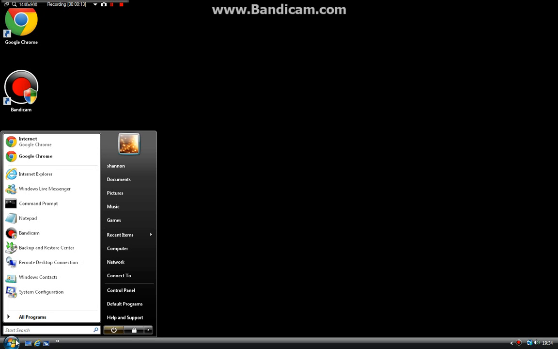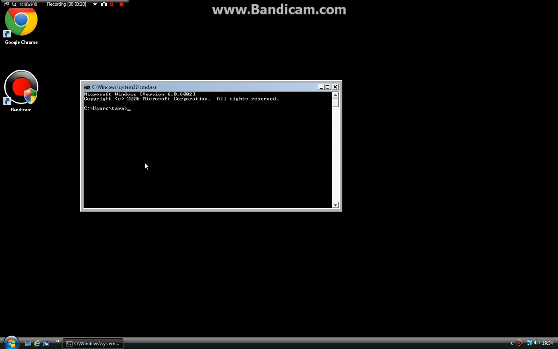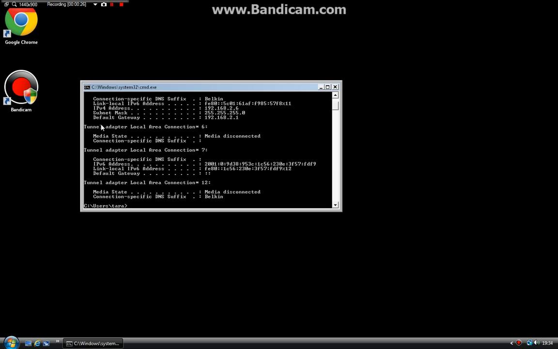I'm going to show you how to reset your router and get a better connection for your laptop or your computer, whatever you use. So the first thing you want to do is go to Start, type in CMD, and go on the top one there. When that comes up, you want to type in ipconfig. You want to press enter on that. You want to get your default gateway.